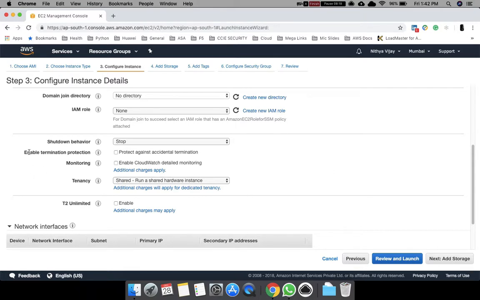If you want to enable termination protection, for example, if you accidentally click terminate, you can check this option so that it will protect you from accidental termination.